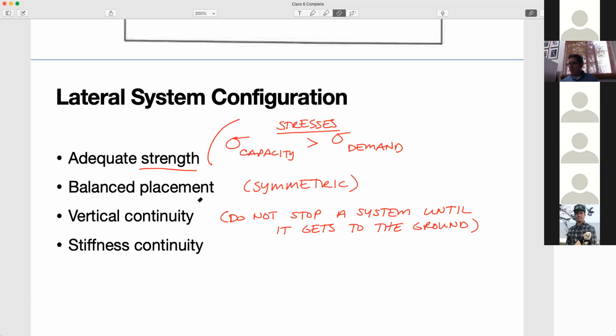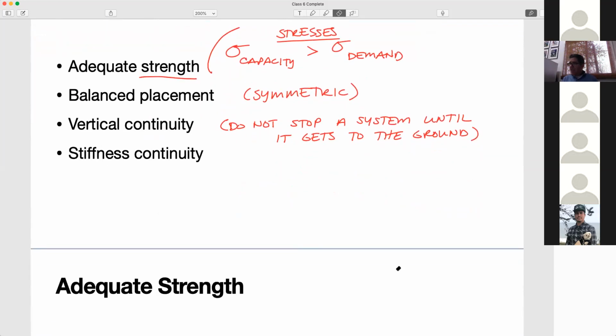The other thing we want is balanced placement. The best way to think of it is we want it symmetric around the building plan. Vertical continuity: we don't want to stop a system until we get all the way to the ground. That'll deal with something called a soft story. We want to continue something all the way down the building and not stop short of the ground, because at those bottom levels is where the forces have been collected and are extremely large.